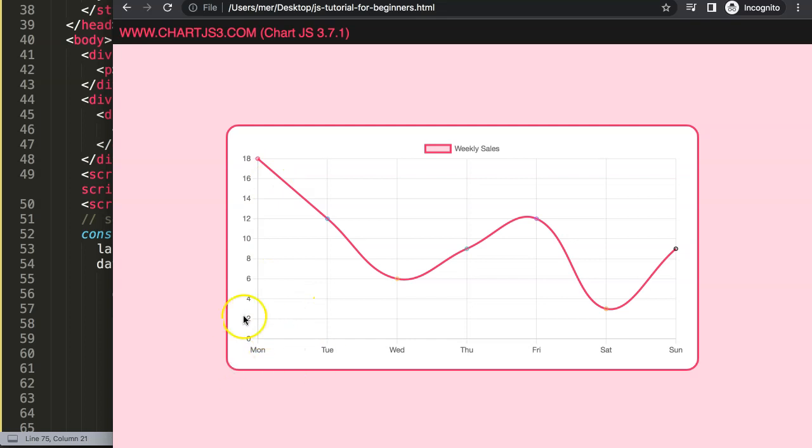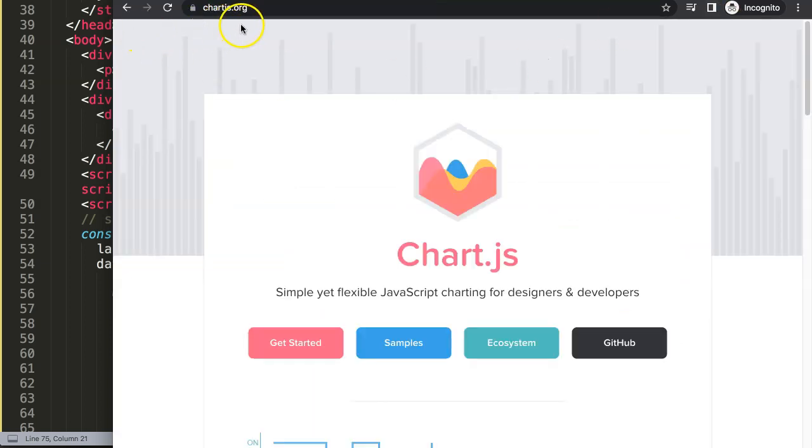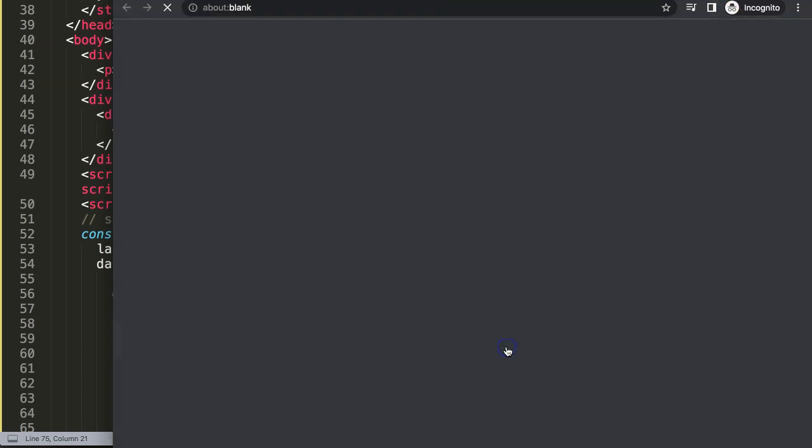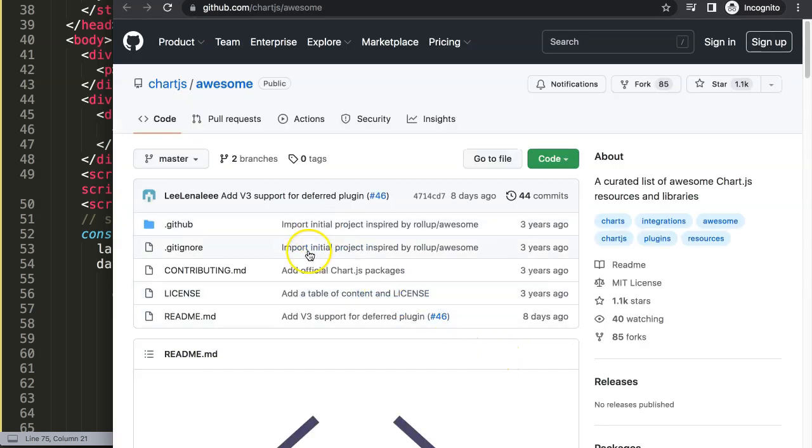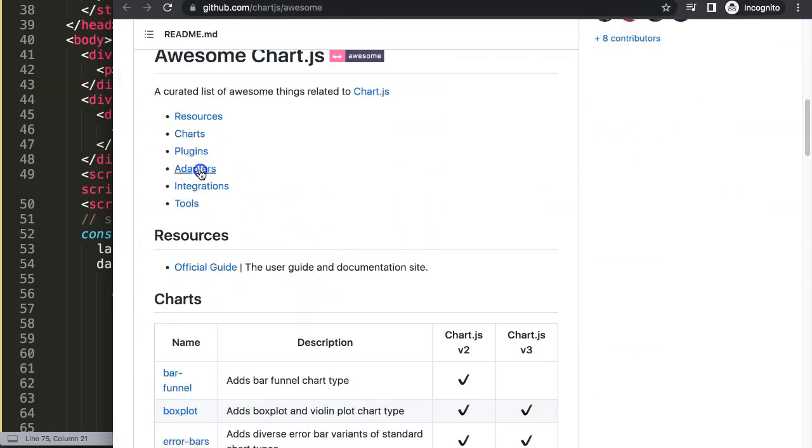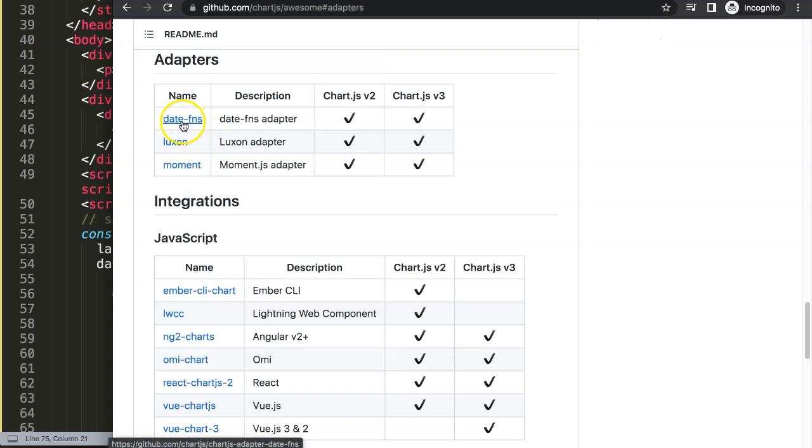The next thing I want to do is put in date-fns, a date adapter, because we have to convert this into a date. So we're going to go to chartjs.org. Once you're on this site, click on Ecosystem, scroll down and click on Adapters. Then click on date-fns, or you can use another one. I'm going to use this one because it only has one JavaScript file and it's the easiest to use, we just add the file and that's it.